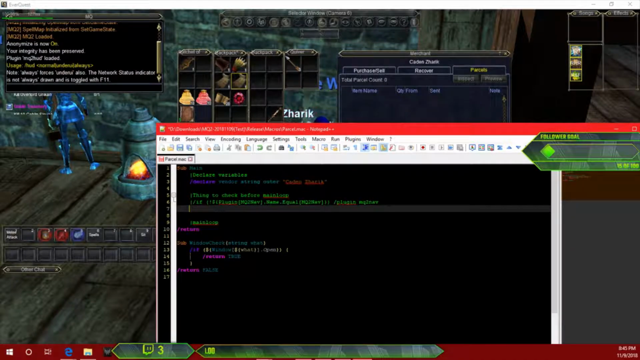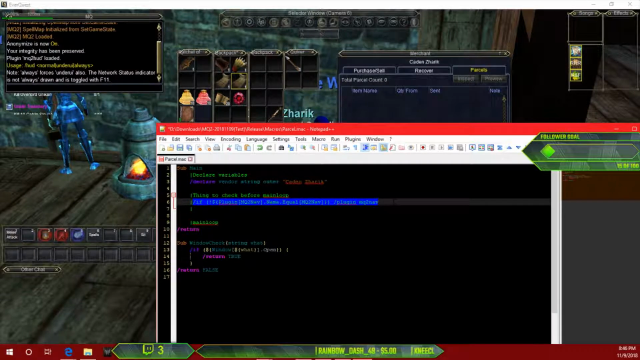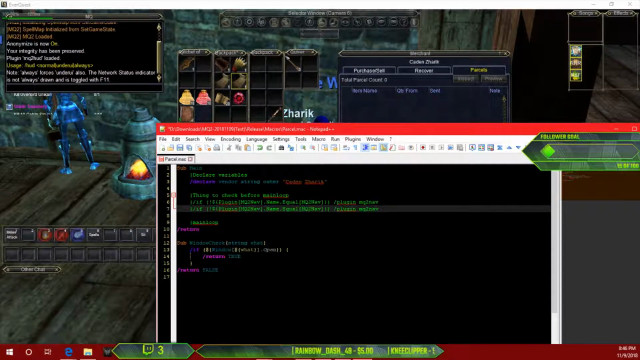I see you waving. Alright, so now that we have our plugin check there, what else might we need? We might need move utils. So what we can do is just copy this line here, paste it in, and then replace this section with the other plugin we want to check. So move utils, right? And then I'm just copying that whole chunk, right?